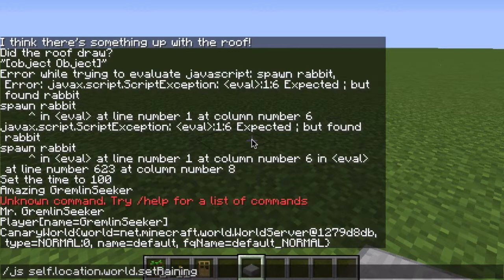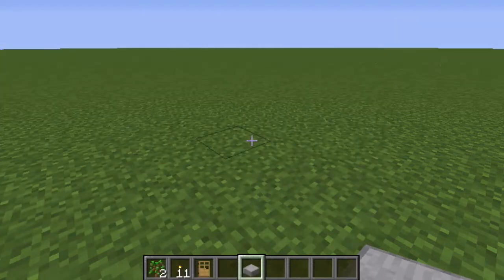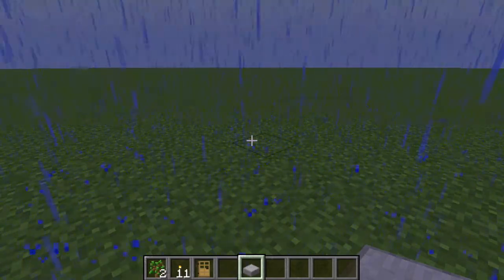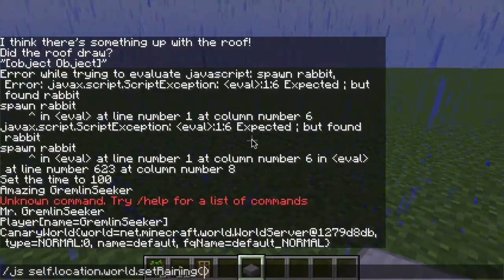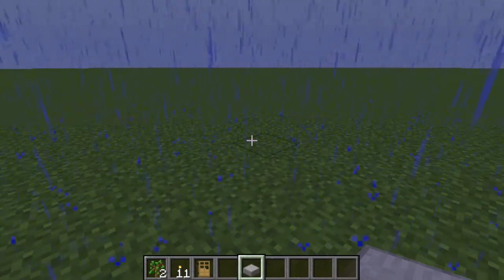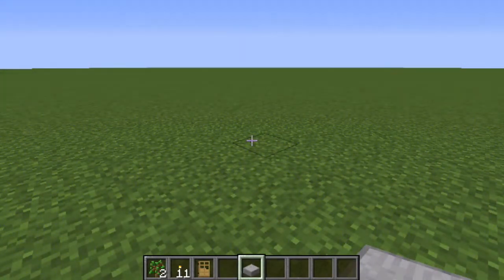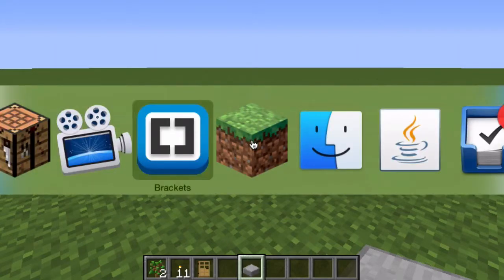Maybe we can say set raining to true. And look at that. It starts raining. And maybe I can set it back to false because it's kind of annoying when it's raining. So we can clear up the weather like that. That's pretty cool. But you know what? That's a lot to type every time you want to control the weather. So let's make a command that lets us control the weather.